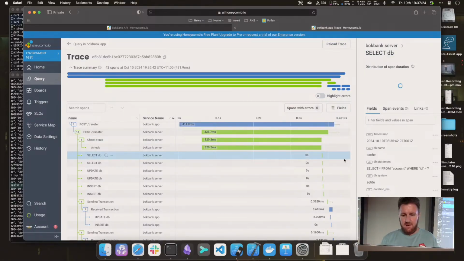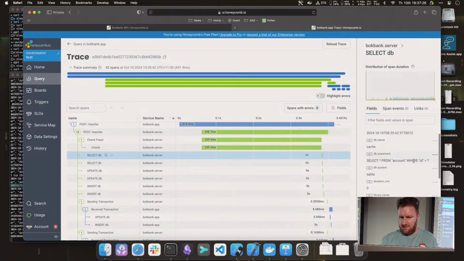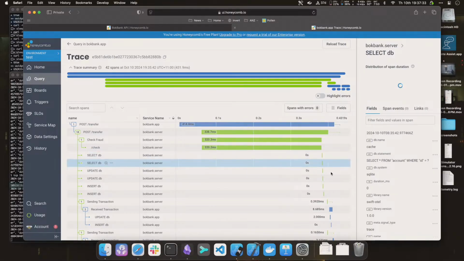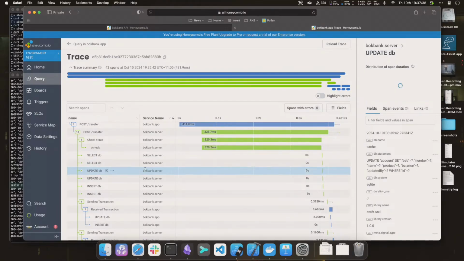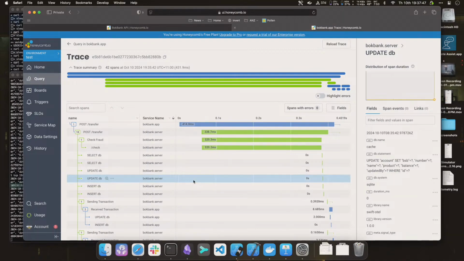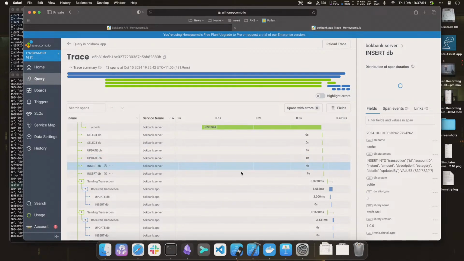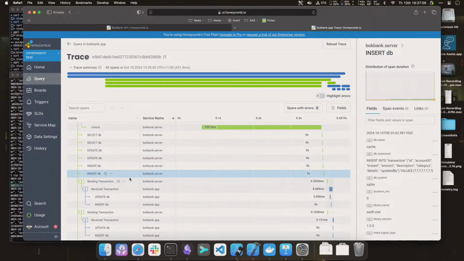So the server made a select call. It selects star from account, where ID equals something. So it's grabbed some account details for a specific account. It's done that again. So select star from account, where ID is something. We've then made an update account one, right? Where we've updated the accounts and saved it back again. We've done the same again, updated accounts, saved it back again. We have inserted a transaction. We have inserted another transaction.